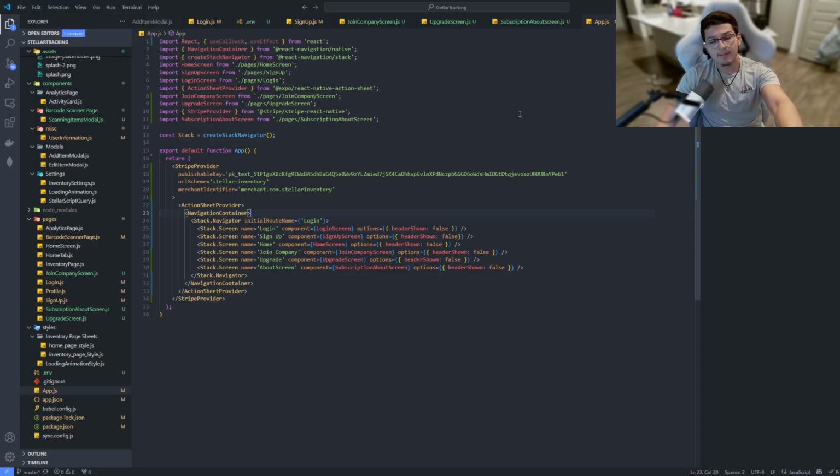So now we have the app.js. Now we have a test publisher key. This is how you initialize Stripe inside your application. You would basically have everything inside the Stripe provider in your main application. You have a publishable key, you have a URL scheme that you make. You have a merchant identifier, which, the documentation said, iOS needs this.